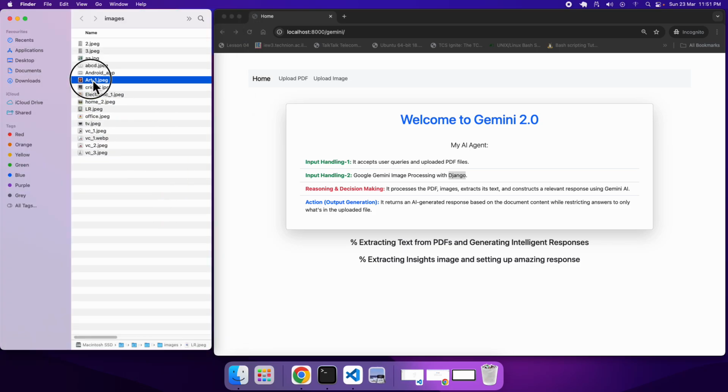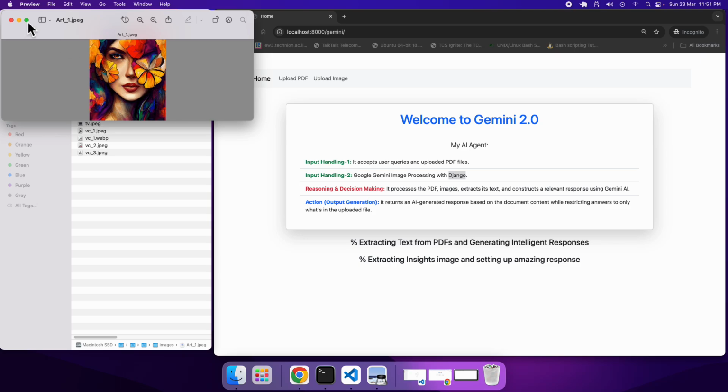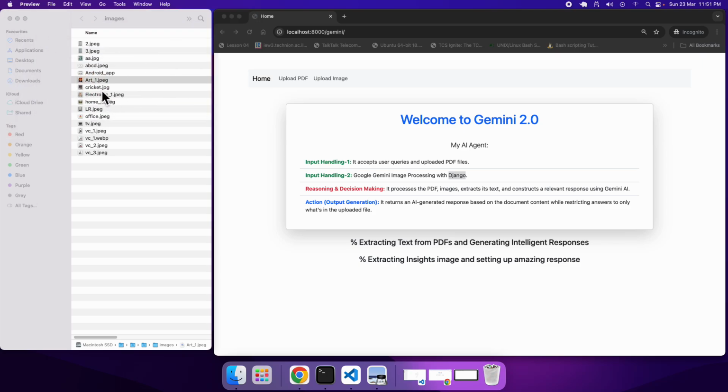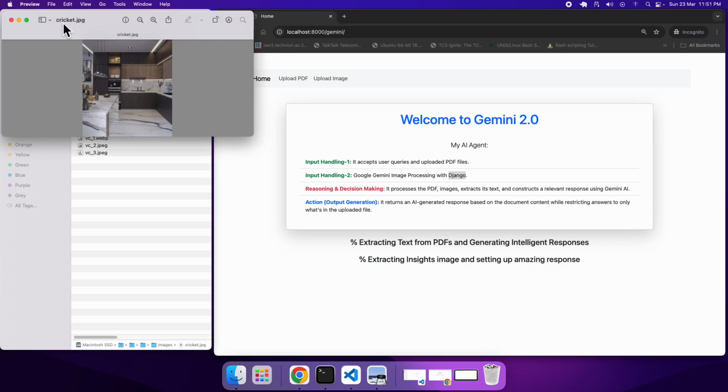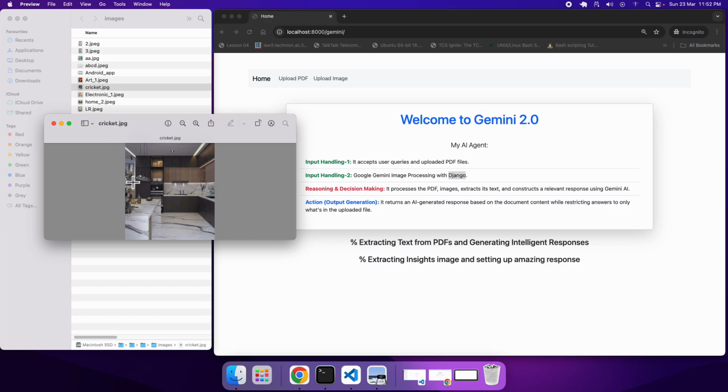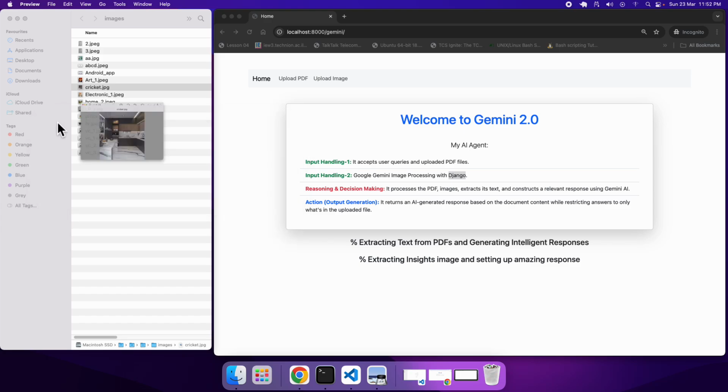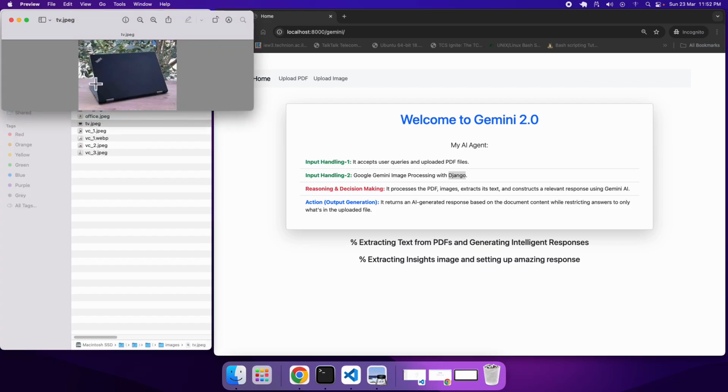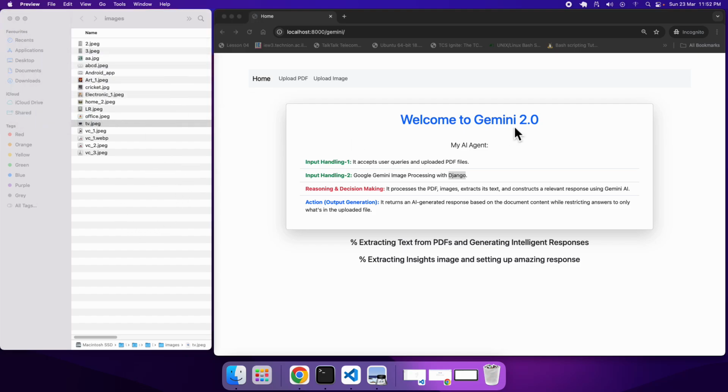Not only that, I have got pictures of this kind of digital images. I have even changed the file names. This is a picture of a kitchen, but I have deliberately given the name as cricket to see whether it can figure it out or not. Over here I have given the name as TV, but in reality it's a laptop. I just want to see whether Google Gemini is able to figure out these images or not. So let's get into the process.